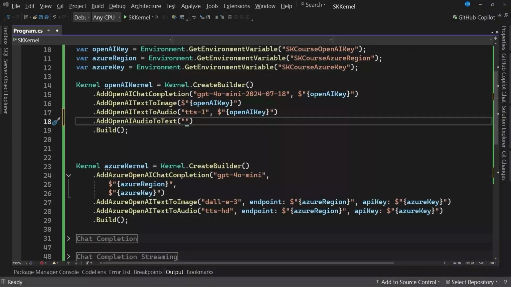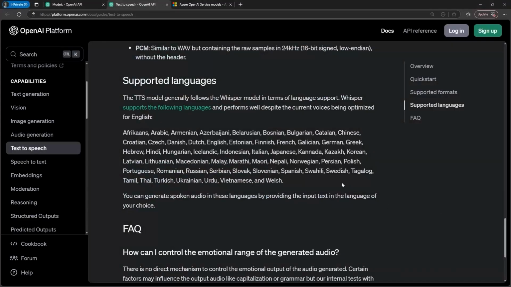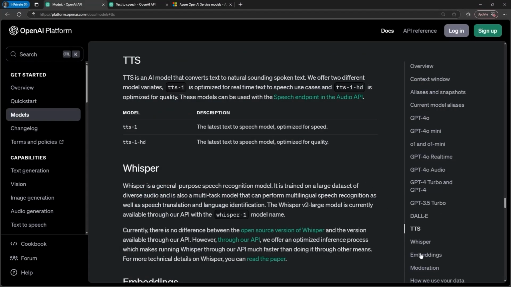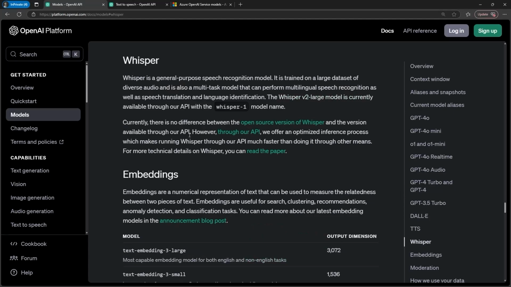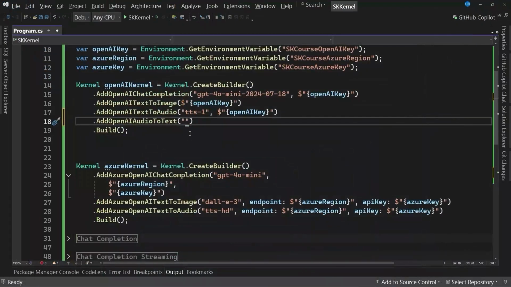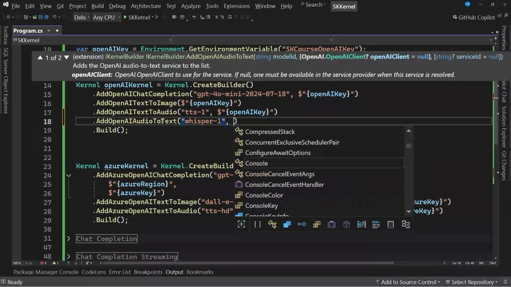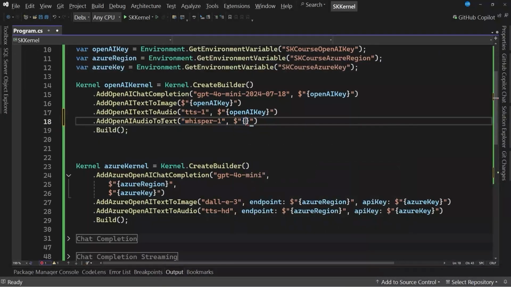Therefore, let's return to the OpenAI documentation page and head to a section for the model called Whisper. Notice that we have all the information about this model, and it states that the available model is called Whisper 1. Thus, we will copy this model and paste it, as it is the model we will use to extract text from an audio file. Next, we will once again use the OpenAI API key.